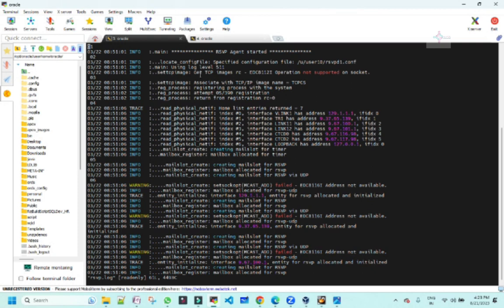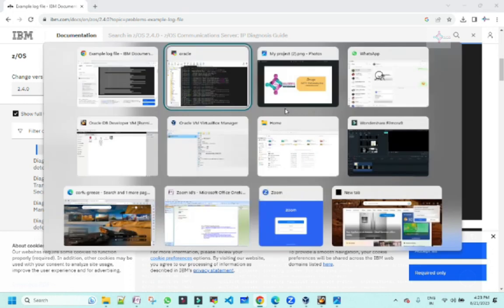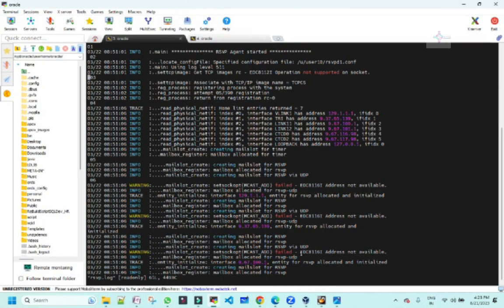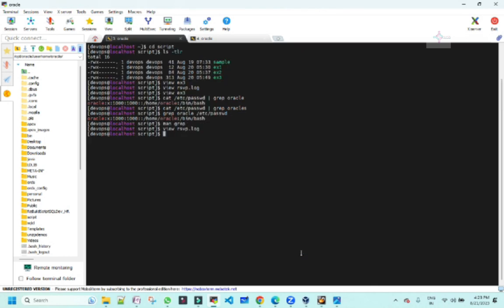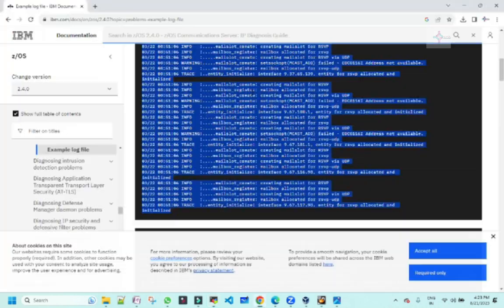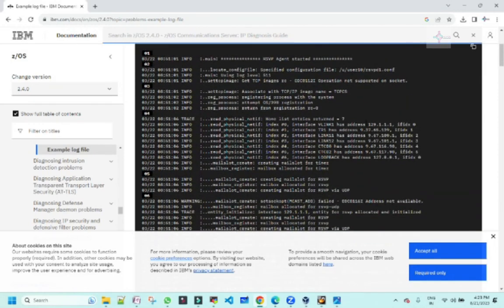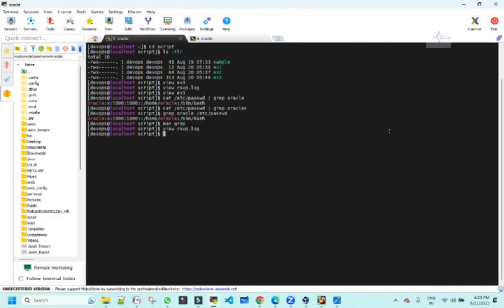If I want to see, it says get tcp images operation not supported on socket, and you are also seeing an IP address. For example, there are multiple IP addresses displayed in the system. If I want to check what IP addresses are listed in my system, let me go to the document here itself. I am copying this IP address. I have copied the IP address for grep.